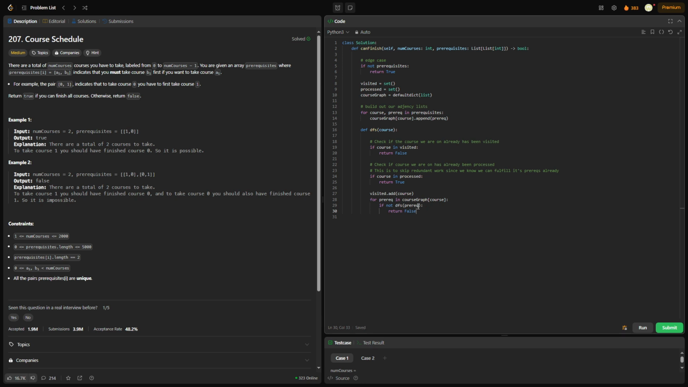So we're going to run the DFS on the prerequisites of the specific course that we're on, and we're only returning false if there's a cycle, right? So if we run the DFS function on the actual prereq and we get false, then just return false for the actual function, because the course can't be completed in that case. Now, after we handle the prerequisites through DFS for a specific course, we can actually remove it from visited, right?